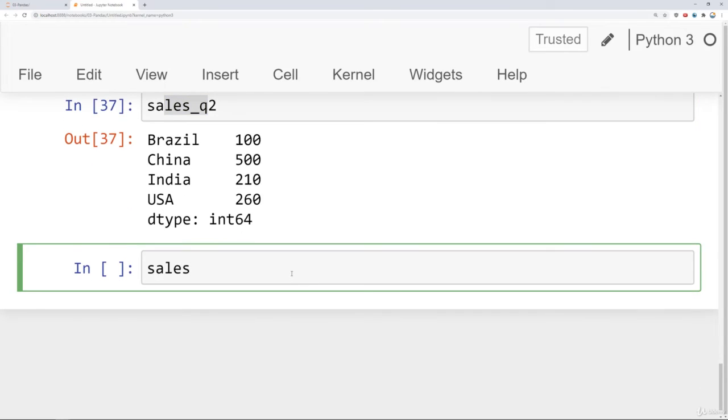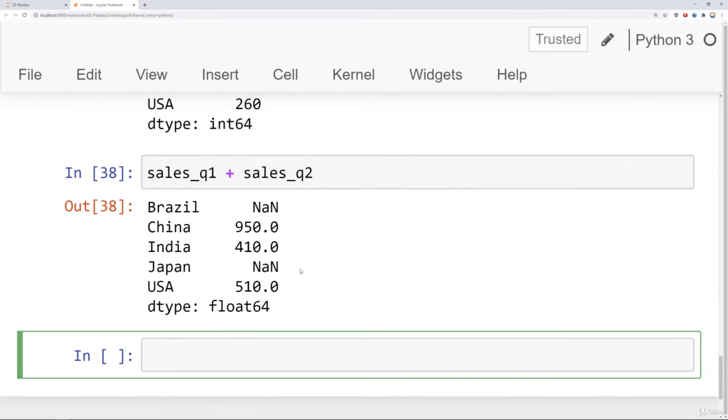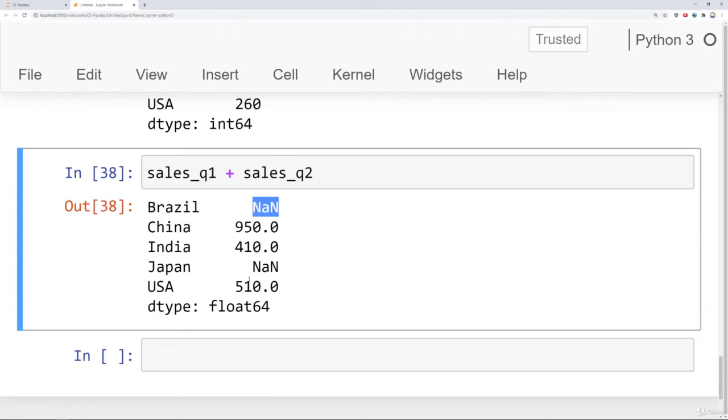Well, if I say sales Q1 plus sales Q2, and I run this, by default, Pandas is going to be smart enough and match things up based off their labeled index. However, it's technically not smart enough to know what it should do in the case of the labeled indices not being present in both series or the multiple series you're adding up together. So instead of replacing it with a value, it will actually show you not a number, NaN, for Brazil and Japan. And this is actually a good way of Pandas essentially telling you, hey, Brazil and Japan are not present in both these series.